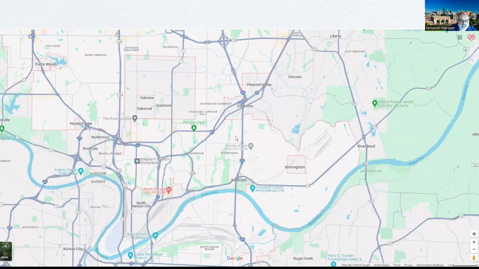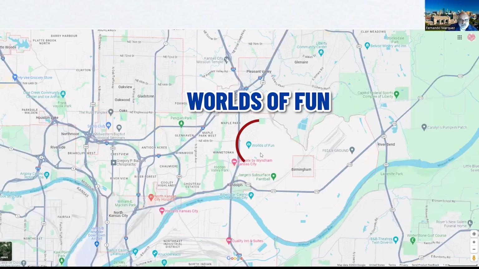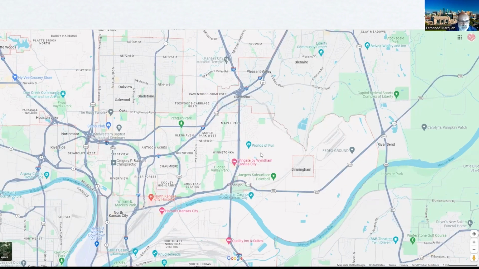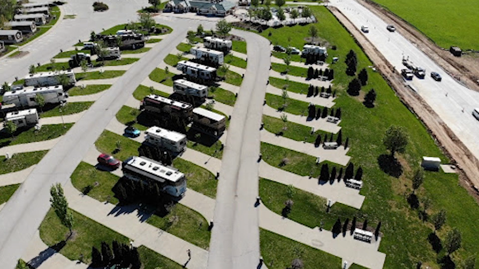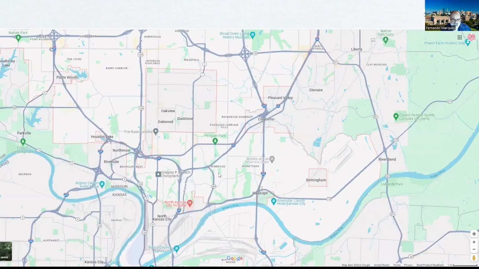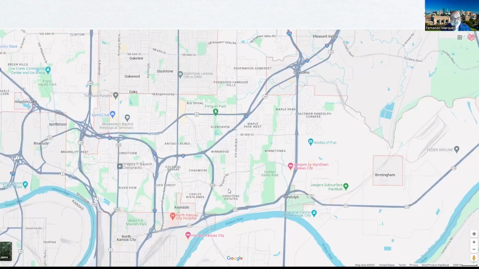Another big point, we get a lot of visitors here, is Worlds of Fun, which is an amusement park, and then you have Oceans of Fun, which is a water park. There's a lot to do over there. They have their own campgrounds, and people that are traveling in trailers can bring them. Some of these smaller communities here are still very popular because they're very affordable.